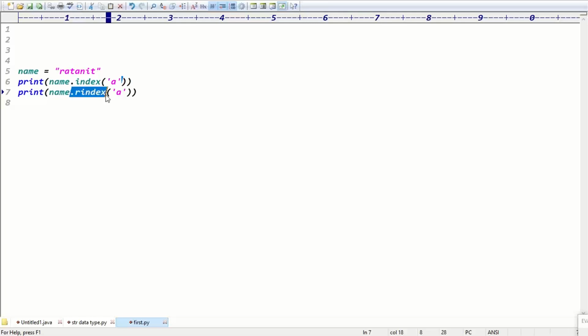R index means right index, guys. Right index in the sense of what? Backward direction, right? Right hand side. The first occurrence from the right hand side, then this index will be returned. Index means it is taken in the forward direction. R index means right hand side, like backward direction.